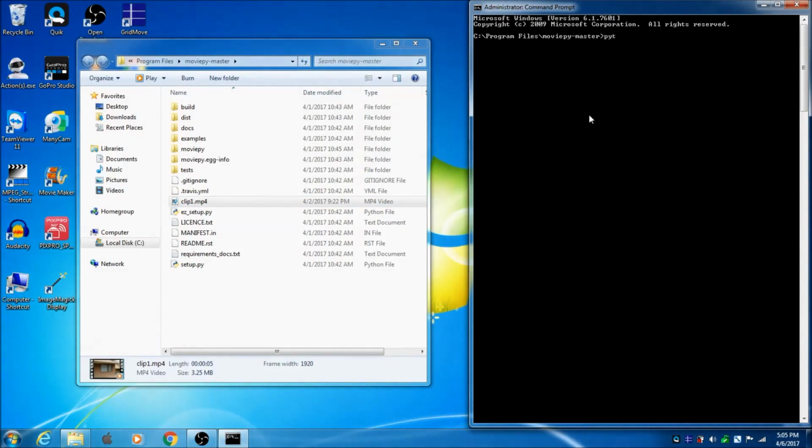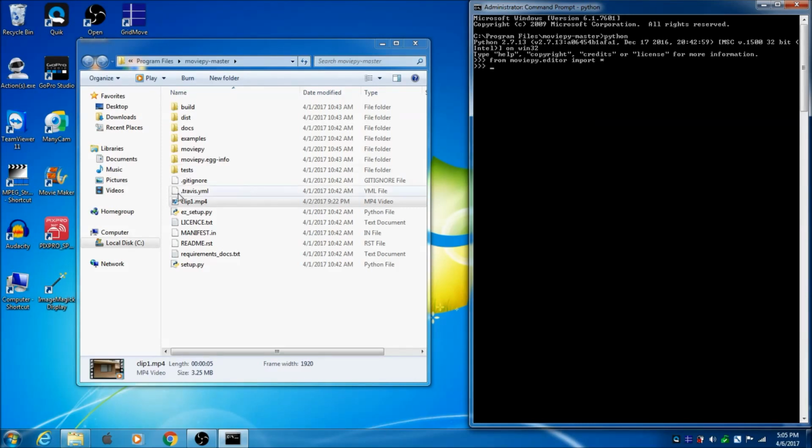First thing we need to do is start Python. And then import our movie editor. Once that's imported, we need to import our clip. So, since this is called clip 1, I'll just call it movie.